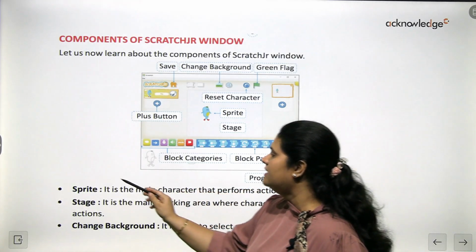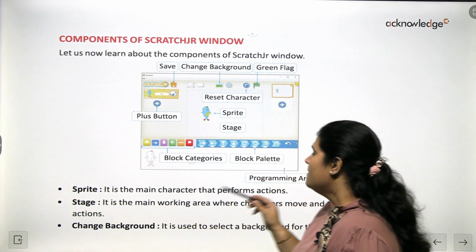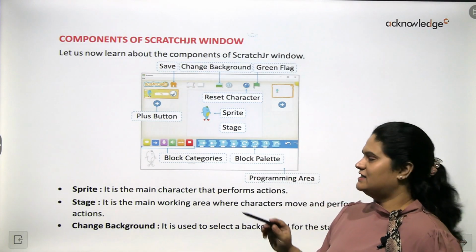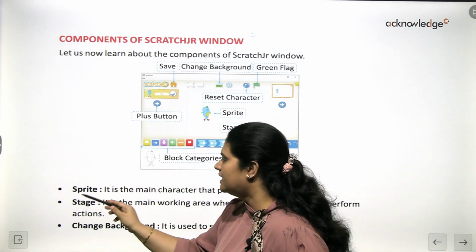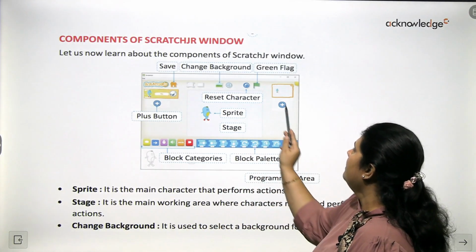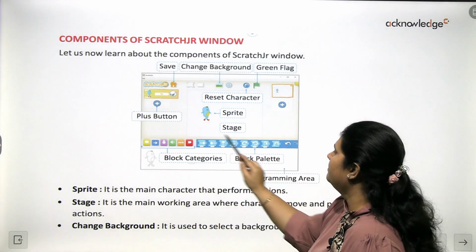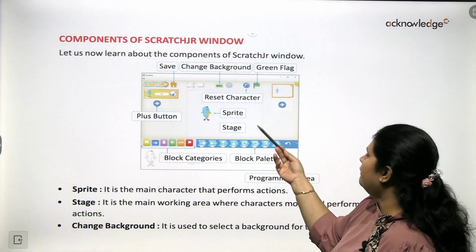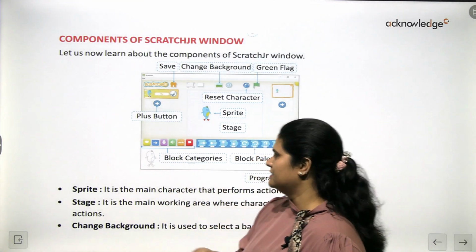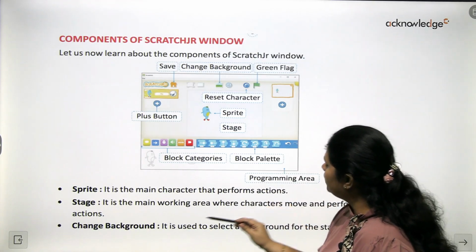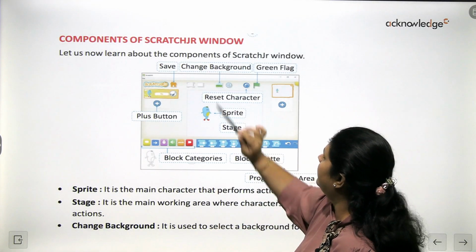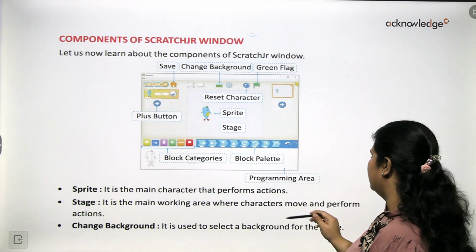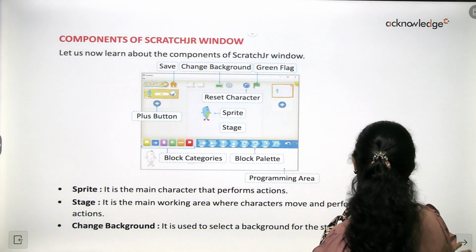So, first is the sprite, and it is the main character that performs all the actions of your project, right children? Next we have is a stage, and it is the main working area. This is the main working area where all the characters of your project will move and perform your desired actions, right? Next we have is change background, and this icon is for changing the background of your project. It is used to select a background for the stage.